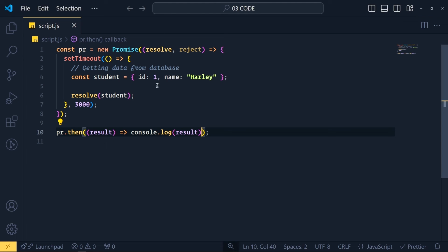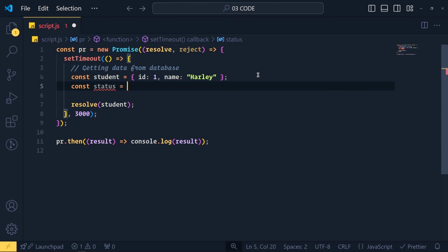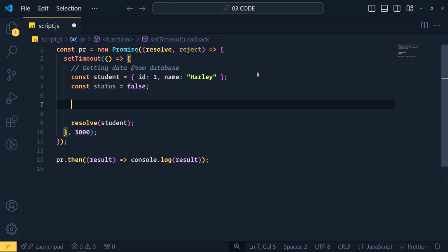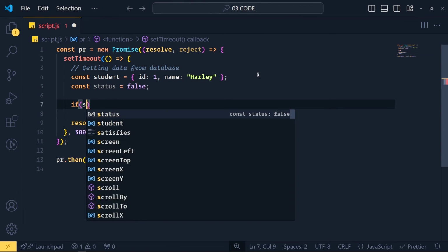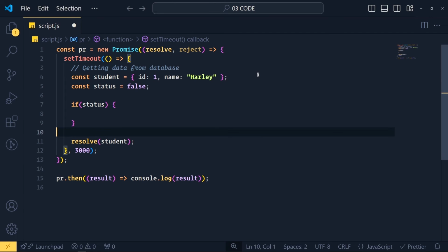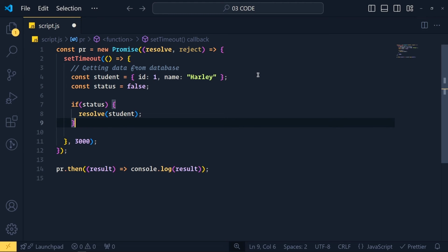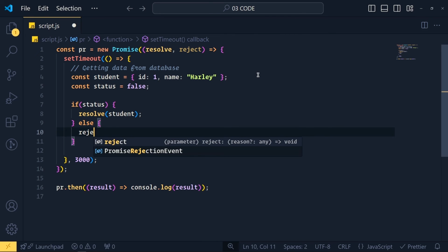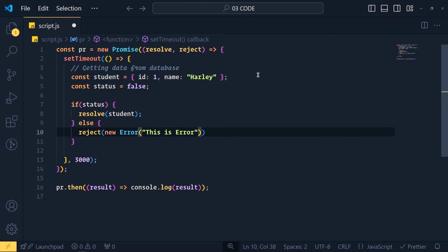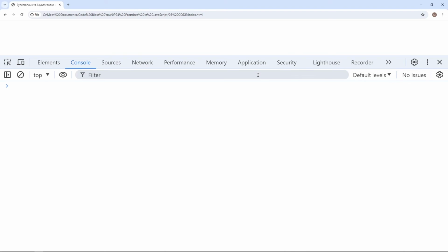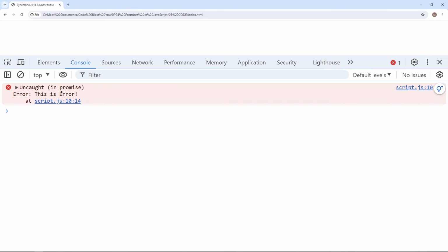Now imagine here for some reason we don't get data from the database. So here I create a variable called status and make it false. And here we add a condition. If status is true, then we run this resolve function. Else we simply call here the reject function. Now for better practice, every time we want to return an error, we create a new Error and pass our error message here. Save the changes and refresh the page. See, we get this error here.